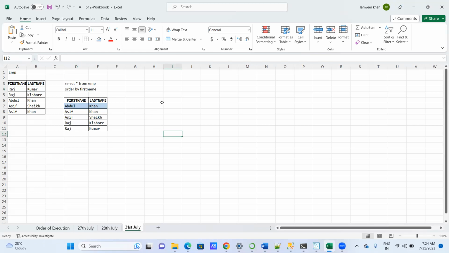But my question is, have I mentioned anything in the query that the engine has to consider the last name if the first name is the same? No, I have not mentioned it, right? Then why will the engine consider the last name? I have not mentioned anything about the last name. So see, the concept is, if you are sorting two records based on the first name, and they have the same first name, correct?